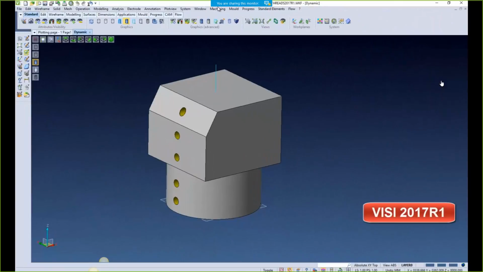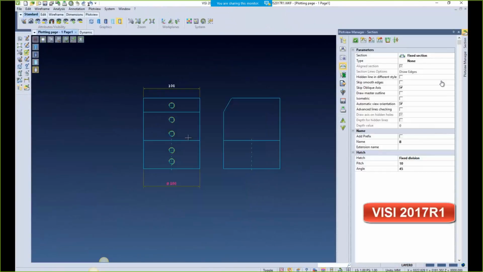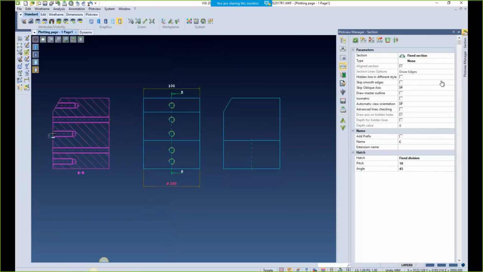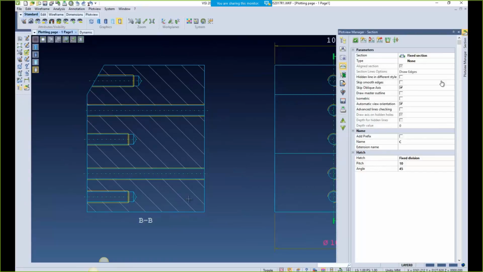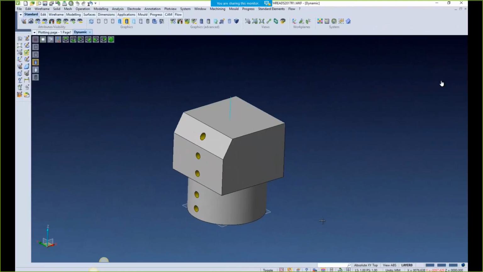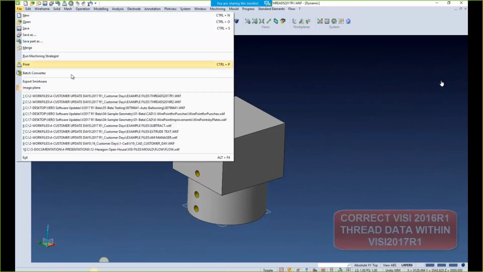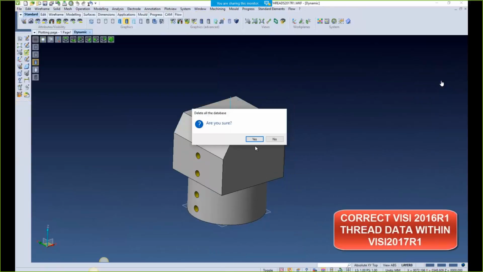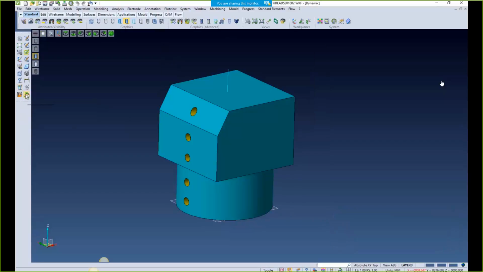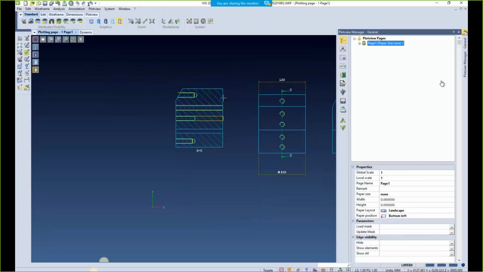So this is the result from the same model in 2017. It's exactly as you'd expect the geometry to be. Now, this is a model that's been created in 2016, and the plot view's been created. So the plot view is basically wrong, but I've opened this now in 2017.